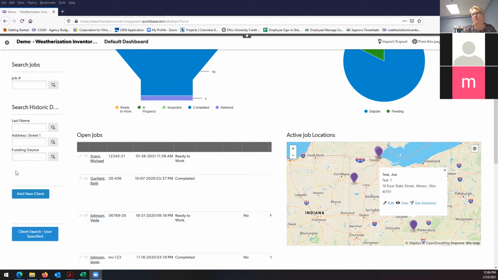We do have a historic search table where you can import your records from your current or previous systems. So whether that be the OATS list from the state, or your WeatherTight system, or your Access database, we are able to import some basic historical information so that your folks scheduling appointments and doing intake can search in one place to see if that household and address has been previously served.